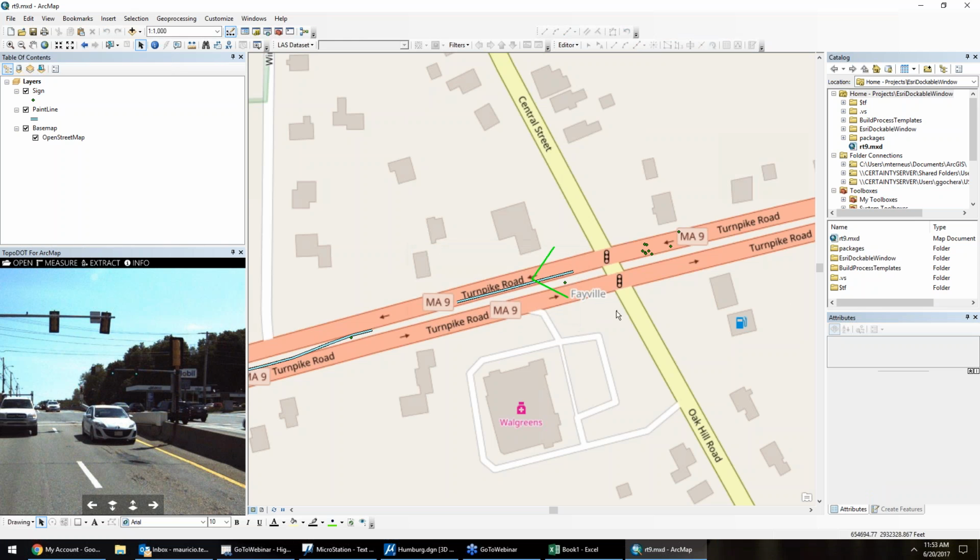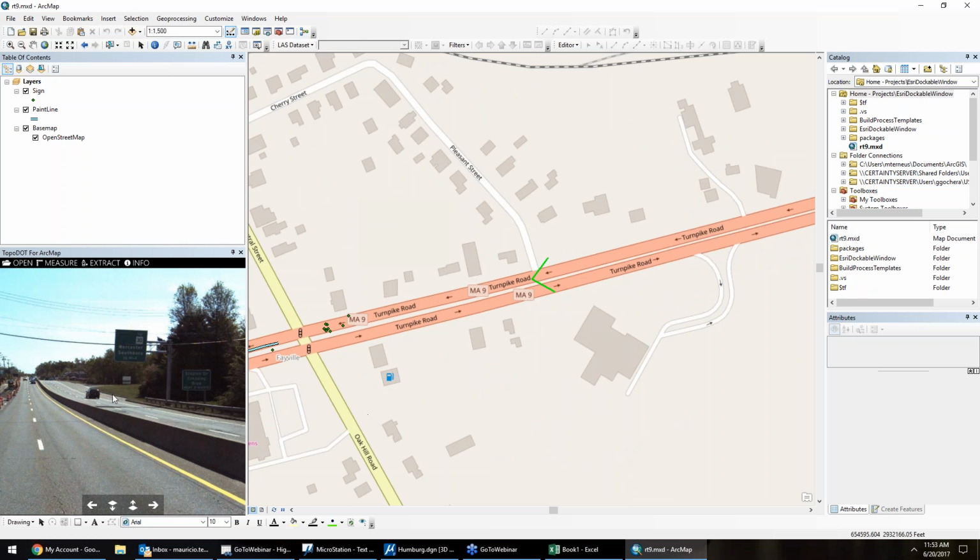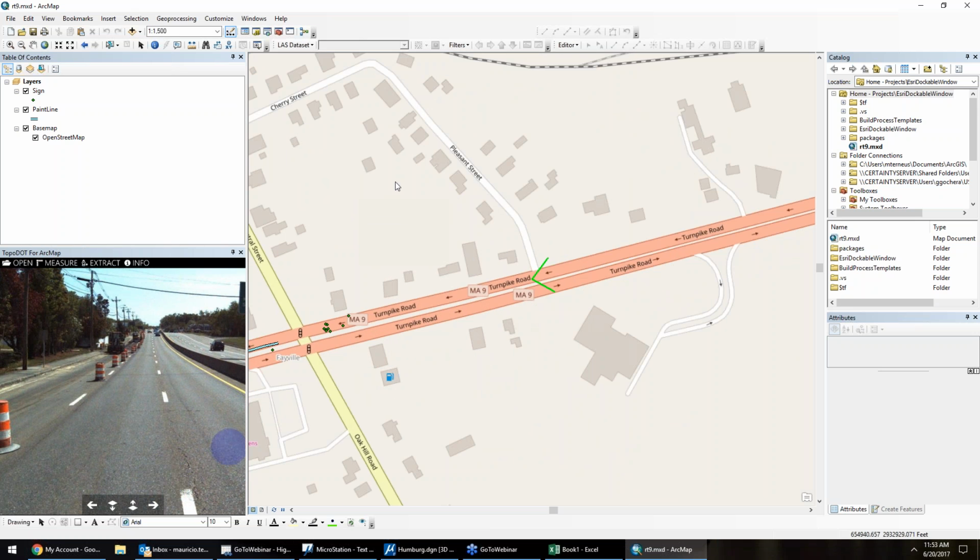And then also one quick thing is, like Ted mentioned, we can come in here, and if we're interested in seeing an image at any particular point, I can click. For example, let's say we want to see what that looks like over here, and it's going to pull up that closest image for me, similar to how we work with TopoDOT.